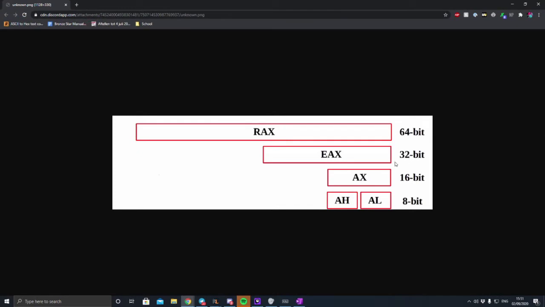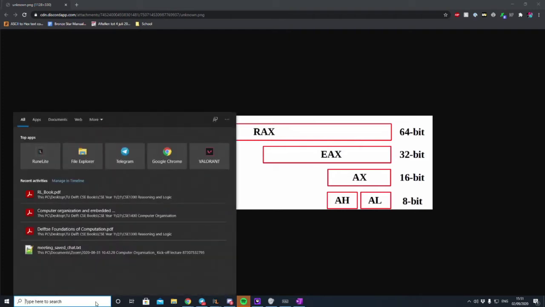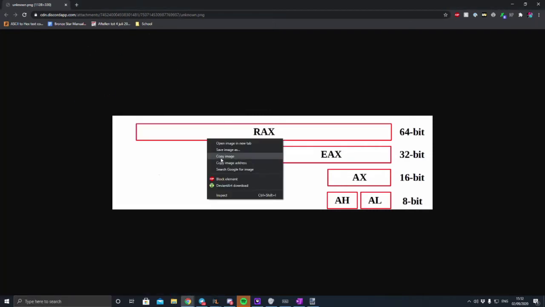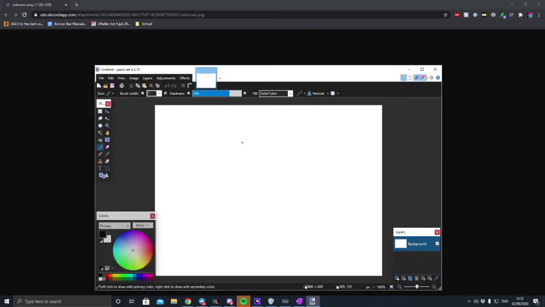Okay, so this is the version of how it is. So we've got all these registers: RAX, EAX, AX, AH, and AL, and they basically all point to the same space in memory, but at different locations in the space.